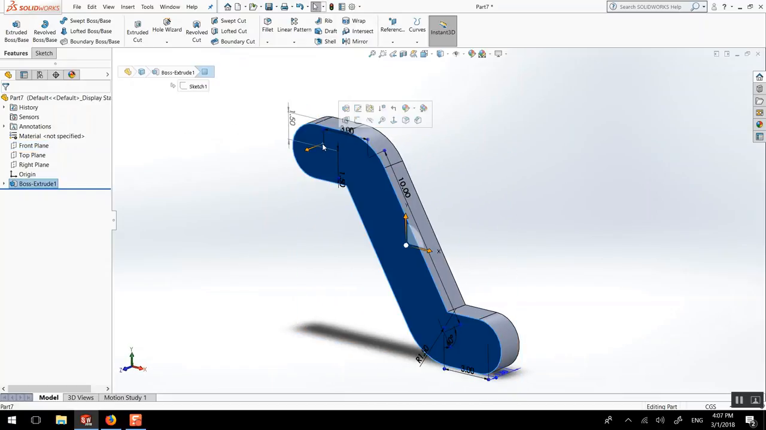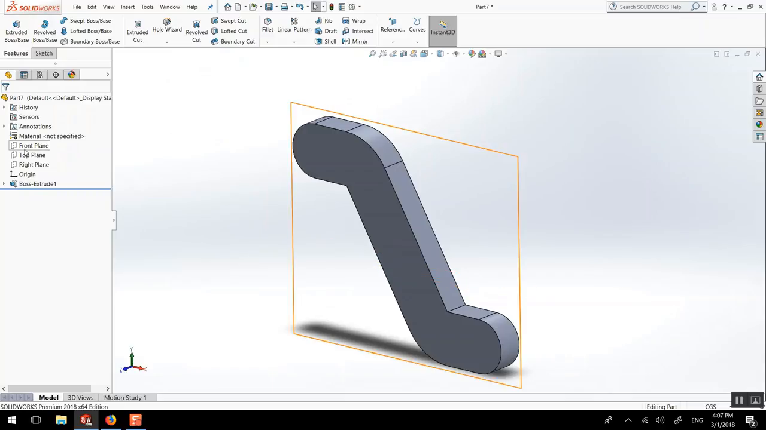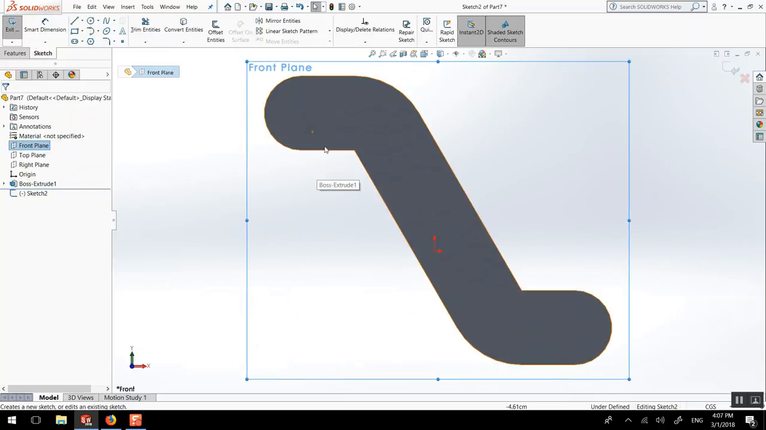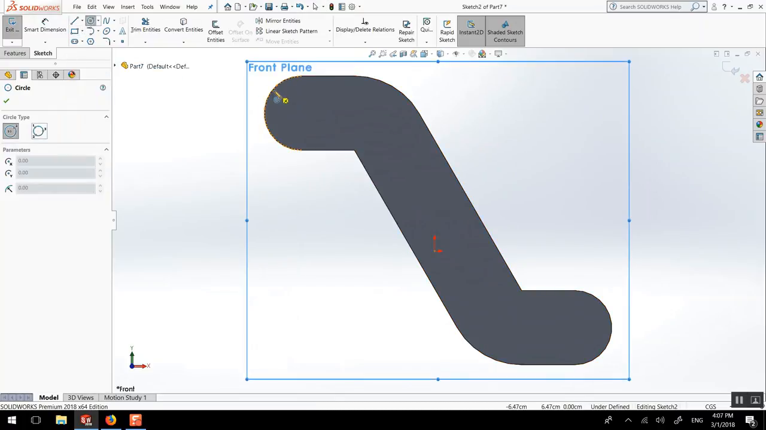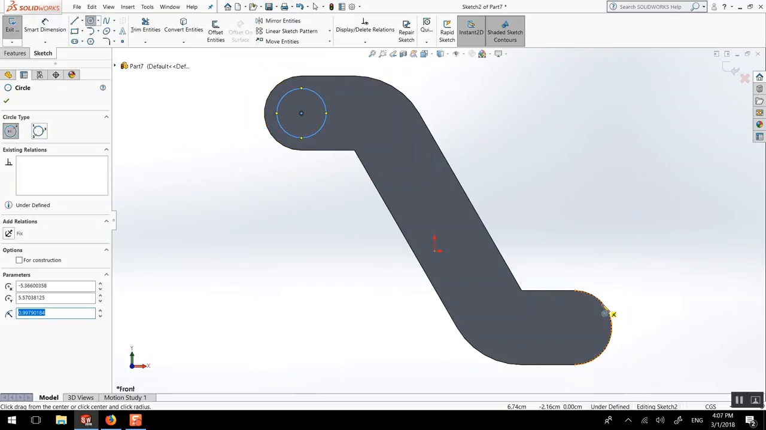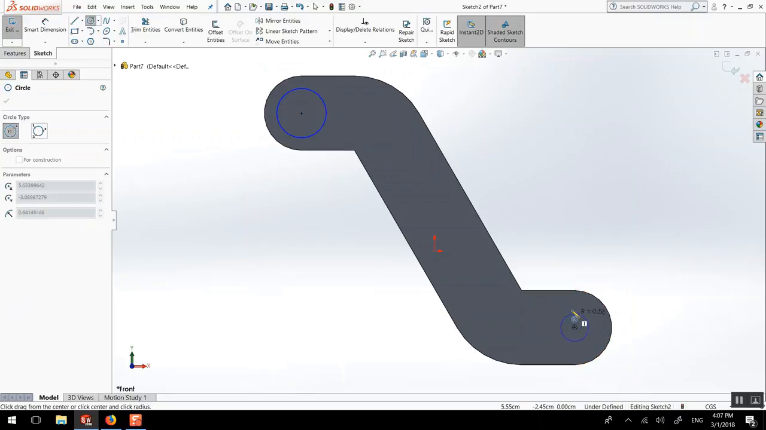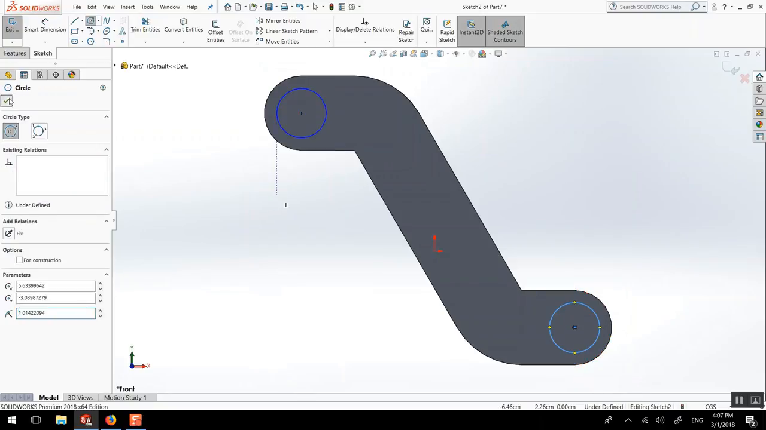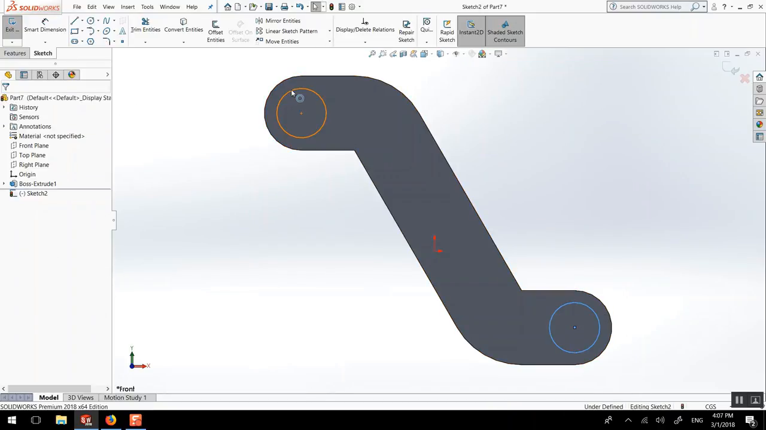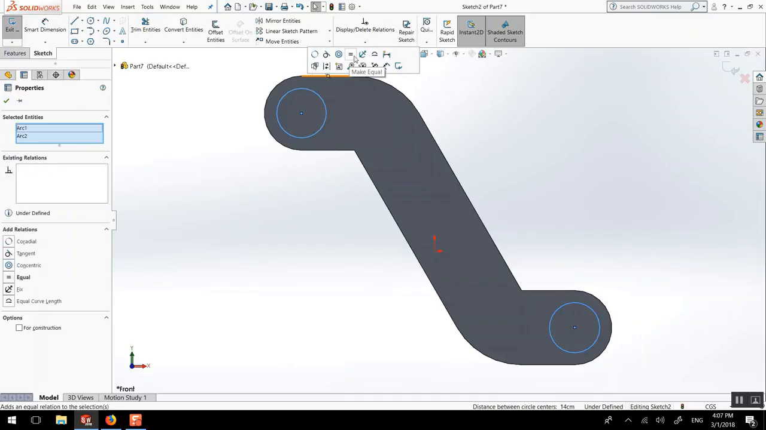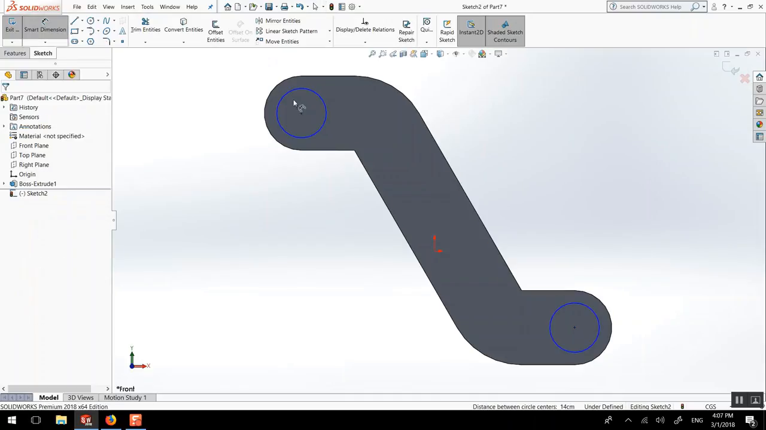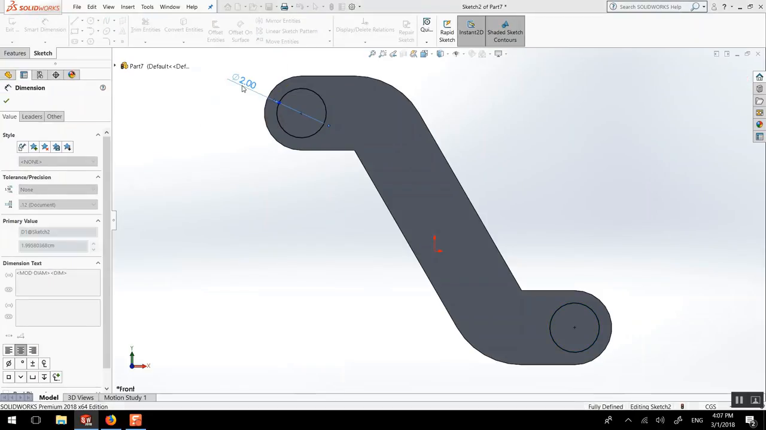So now instead of grabbing a face and drawing, I'm going to grab the same plane and do a new sketch. So it looks like I'm drawing here, but I'm actually drawing in the center. I'm going to get the circle, hover here. Now I see the center. Hover there. I see the center. Shift can make those two equal. And I would dimension one. And I was using 2 centimeters.